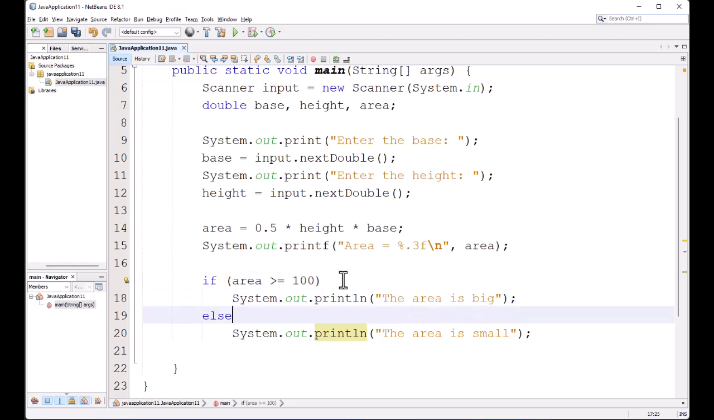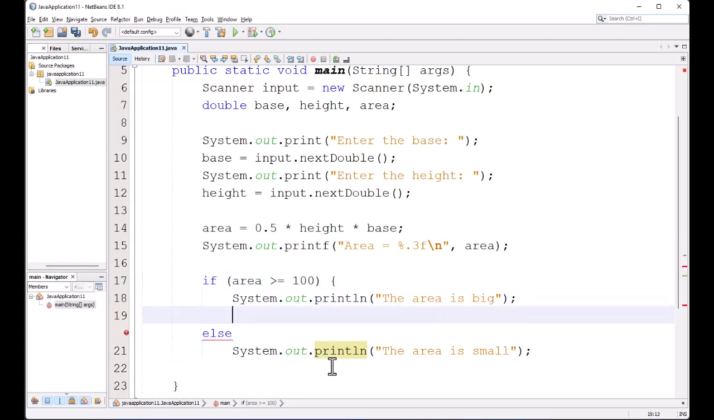Now the common errors, of course, do not put a semicolon. This will give you the area is big if the condition is true, and directly the area is small because the else has no body. Do not put a semicolon over here. You see there's an error. The else does not have an if. And in case you do not want to use the simple way, you can definitely always use the curly braces. They do not harm. So this is the whole program using the curly braces.